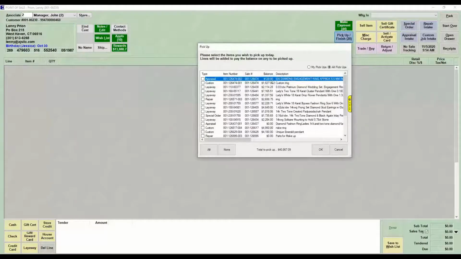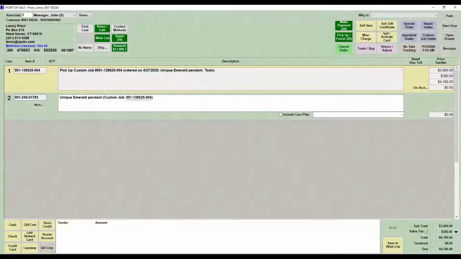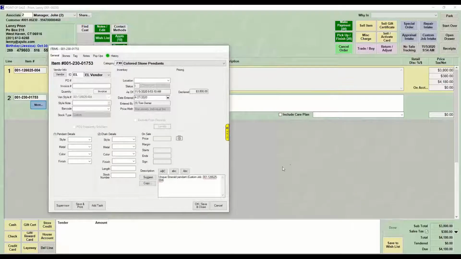You would go to Pickup, and you would find the custom item that you want to pick up. The custom job will come up as the pickup, showing the pricing and everything else. You will get a second line for the item that was created when the custom item was completed. The care plan is going to be based not on the price you're selling the job for, but the value that was set on the custom item. So the care plan is going to be based on $3,800, which is the declared value. If you have the security, you can change that price.